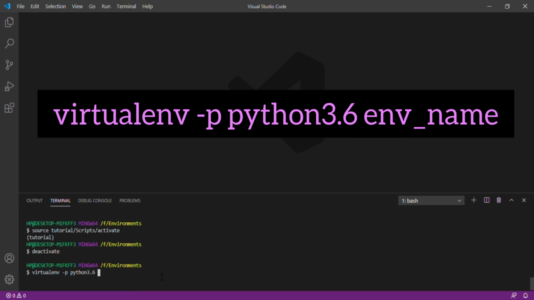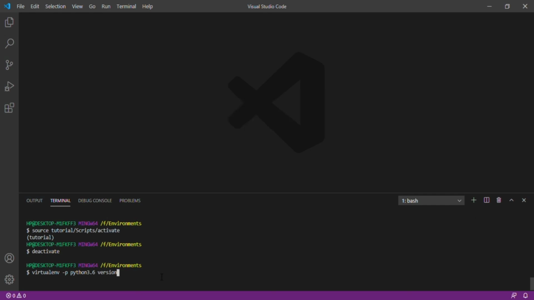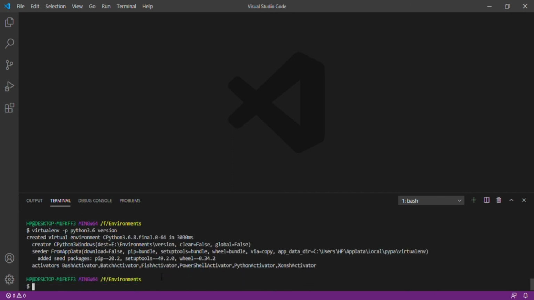And then the name of the virtual environment. So let's say the name is version. Okay, now I press enter. Again, it will take a few seconds, and it's created. That was fast.